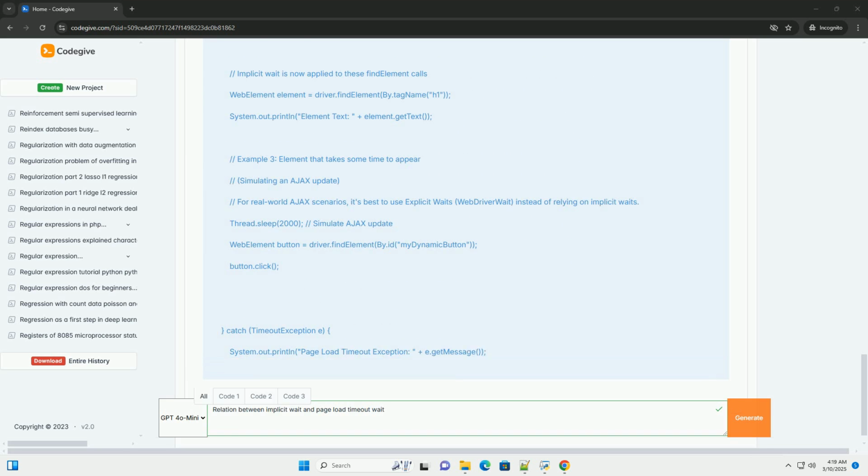They can coexist, but it's crucial to understand that an implicit wait will not prevent a page load timeout from occurring. Here's a breakdown. 1. Page load timeout expires first. If the page load timeout expires before a page is fully loaded, the TimeoutException will be thrown, regardless of the implicit wait setting. The implicit wait is irrelevant because the page itself hasn't finished loading. No elements can even be searched for.